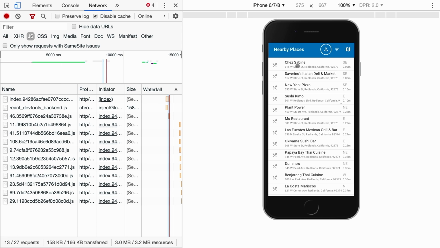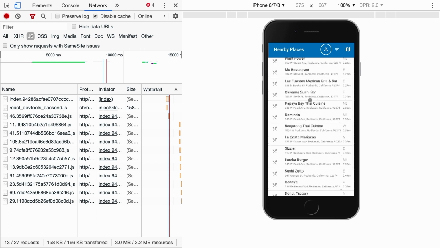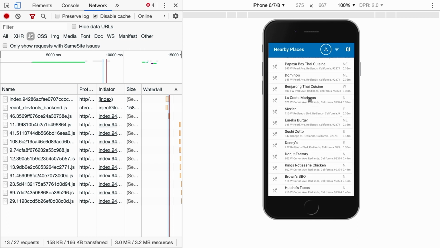So that was the service worker at play. I had cached data in the service worker that was able to get pulled in immediately. But while that happened, I was also able to go out and fetch any new refreshed data in my application and then display that. I've loaded 13 JavaScript files. There's no map here. I've only got a list of restaurants and so forth that are nearby me.